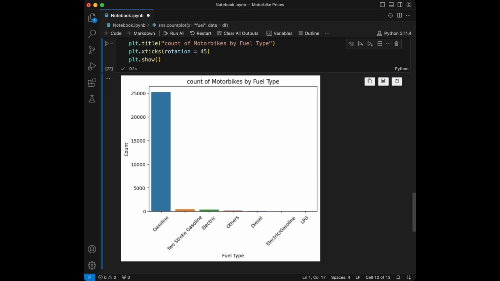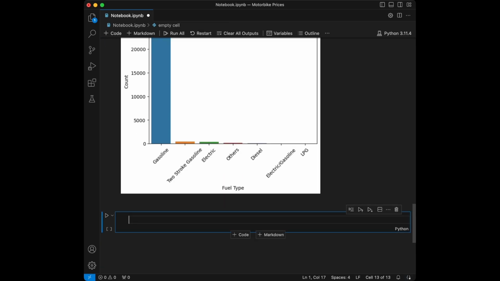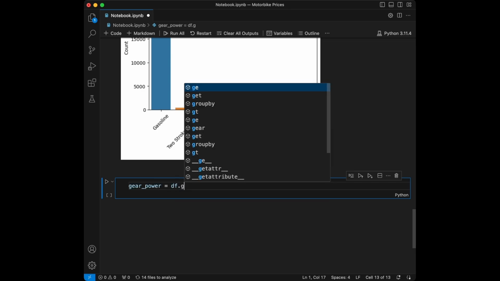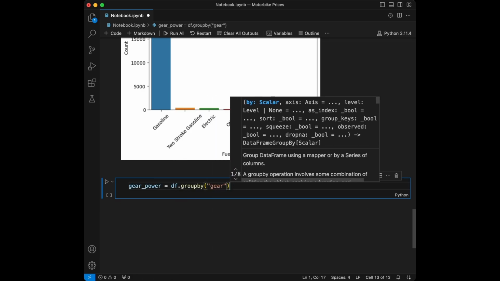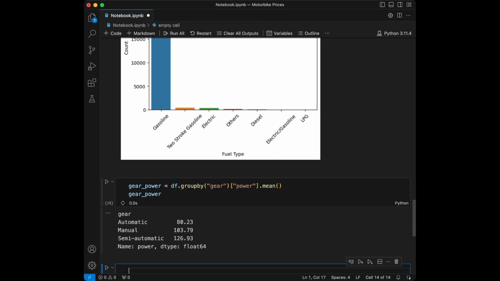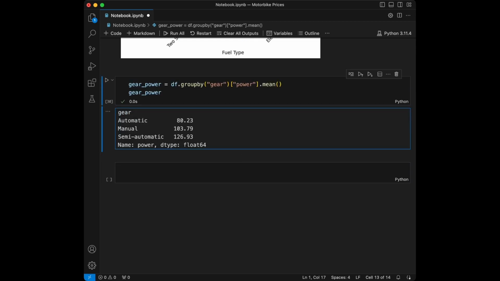We can see that it's dominated by the one fuel type. Okay, let's group by gear and calculate the average power of the motorbikes. Let's say gear power and df groupby gear. We will take the power mean. And let's get these values like gear power. Here it is. Great, we can see that in the motorbike power mean terms, semi-automatic is the leading one and the automatic is the less powered one. Okay, we can move on.